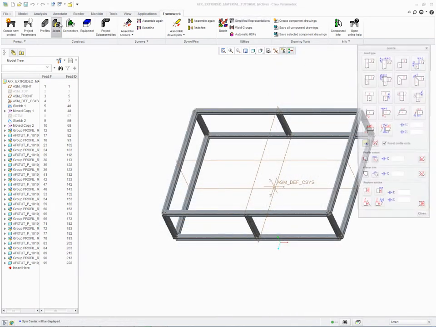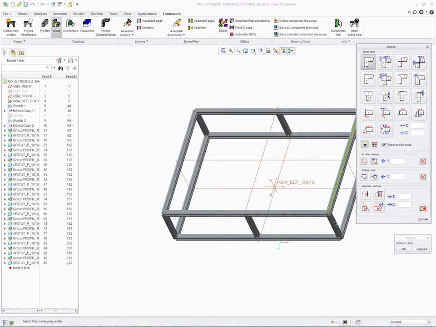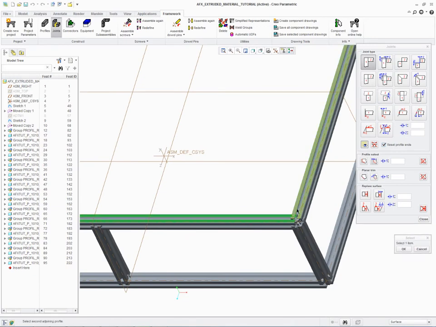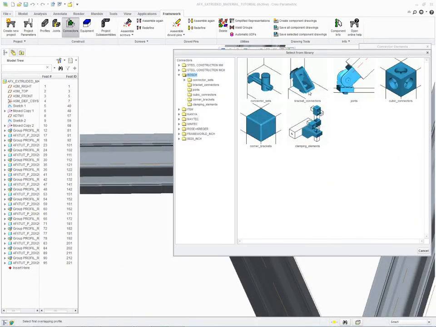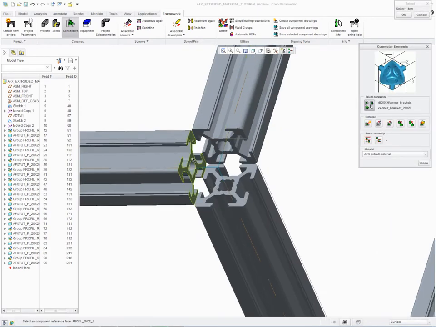Jointing also works the same way when using extruded aluminum. The only difference is that some connectors require specific joints. For example, the Bosch corner brackets require the corner joint with gap.